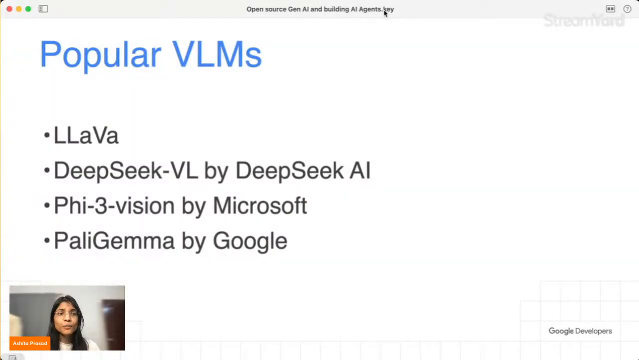These are some of the popular VLMs that we have today in the market. All of them are open source. We have LLaVA, we have DeepSeek VL by DeepSeek AI, we have Phi 3 Vision by Microsoft, and PaliGemma by Google.